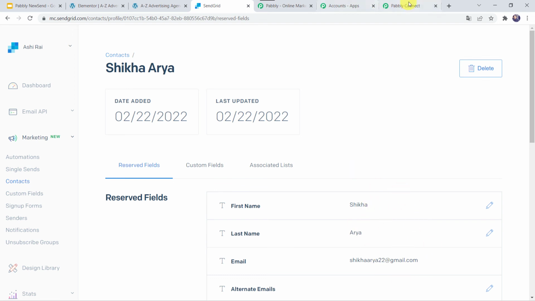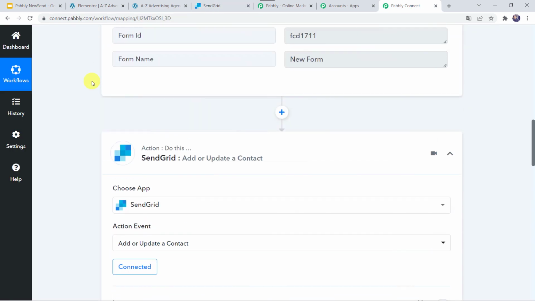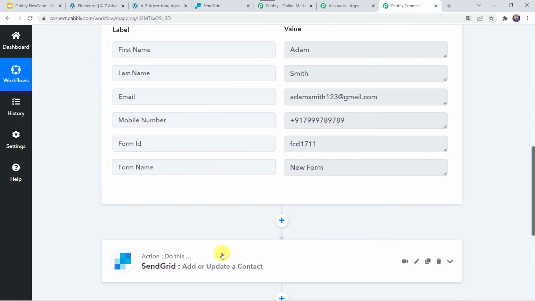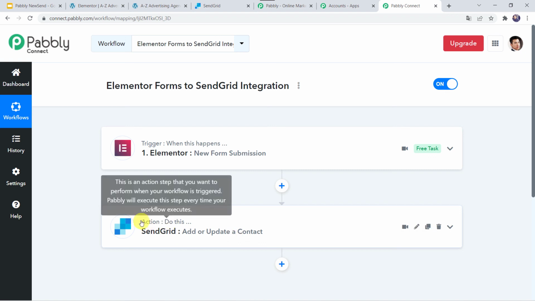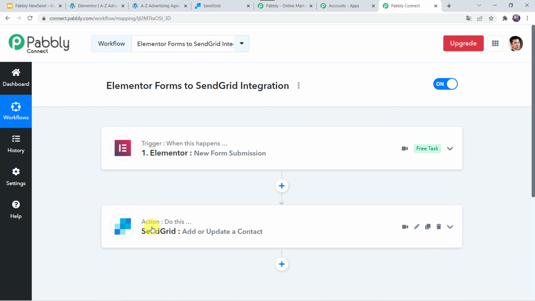Let's go back to Pabbly Connect and I'll just minimize all these windows and let us see in a nutshell whatever we have done till now. So first we have created an integration between Elementor Forms and Pabbly Connect. Then Pabbly Connect has captured all the details of the customer through the form submission. And using the details, a new contact is automatically created in your SendGrid account. And in this way, we have created a successful integration between Elementor Forms and SendGrid using Pabbly Connect.